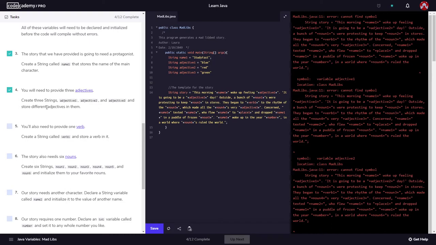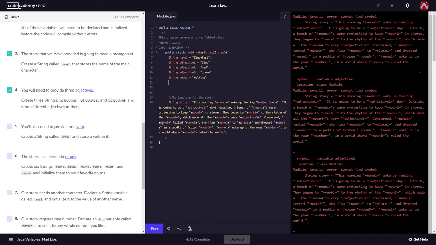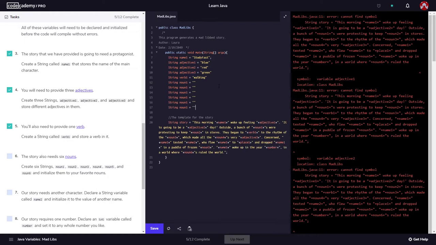Now I'll need one verb. Let's just say walking. Verb1 is equal to walking. All right. Now we need 6 nouns. Okay, so String noun1 is equal to this. All right. Now we need 6 of these, so I'll just copy and paste until I get 6 of them.